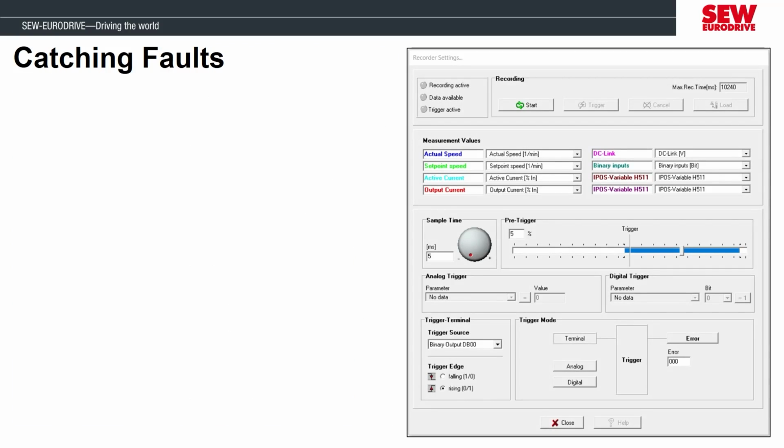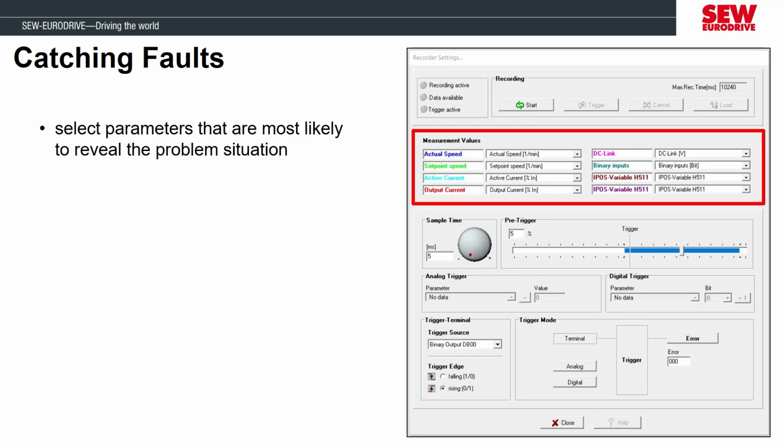We discussed the Scope tool back in the videos for Lab 7 and 8, so you can get a more detailed instruction and see a demonstration of this tool in those videos, but I will summarize the recorder settings here. At the top of the screen are the measurement values, and this is where you will set the different parameters that should be captured in the recording.